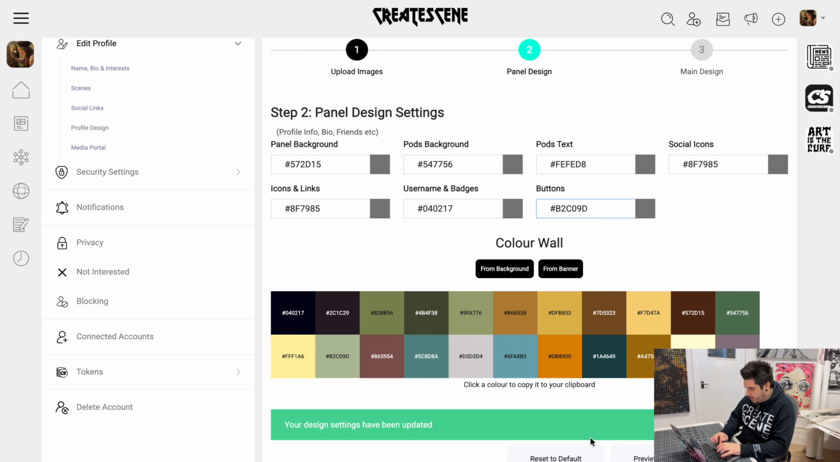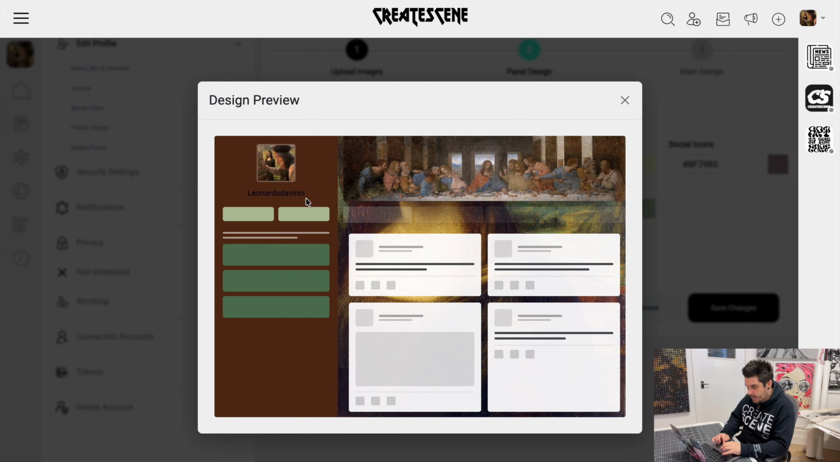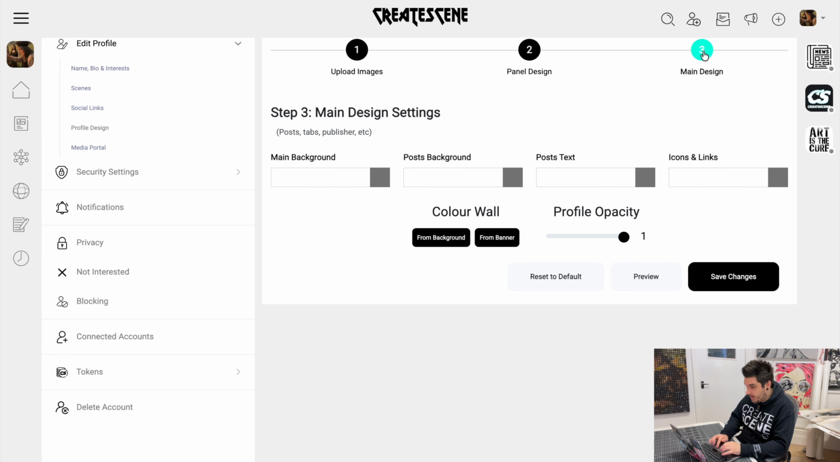So what we can now do is click save and have a little preview. So you can see these are the colors on this side of the profile. That's how it's going to look. But the next step is going to be doing the main design. So we'll click save and we'll go through to the main design.